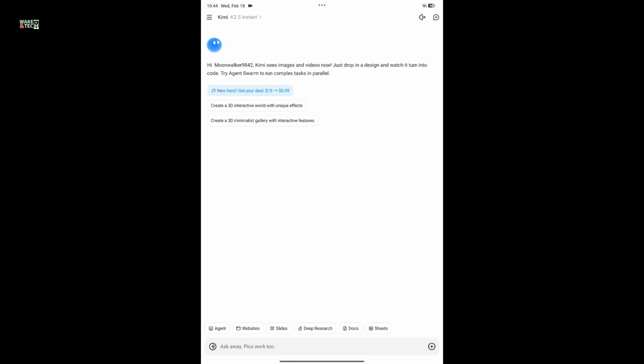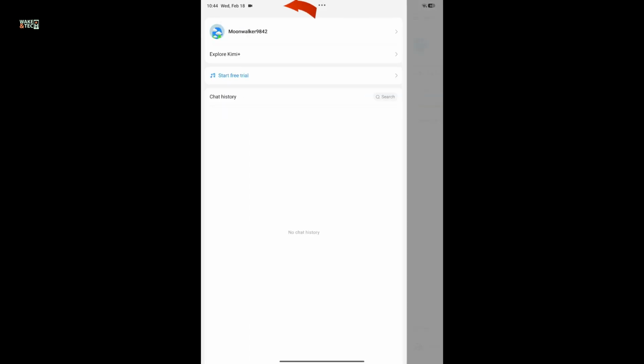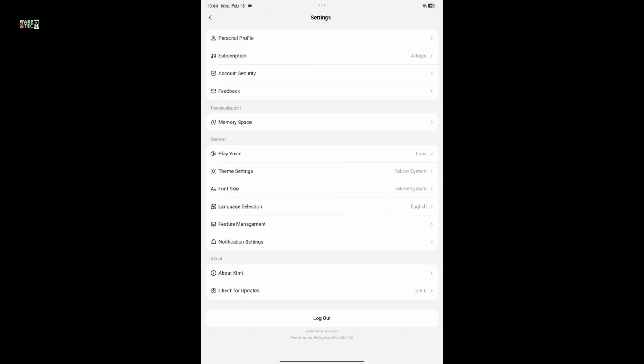First of all, launch the Kimi AI app on your device and log in. From the homepage of Kimi AI, go to the top left corner and tap on the three horizontal menu button. From the expanded menu, click on your username at the top and this will open up the settings menu.